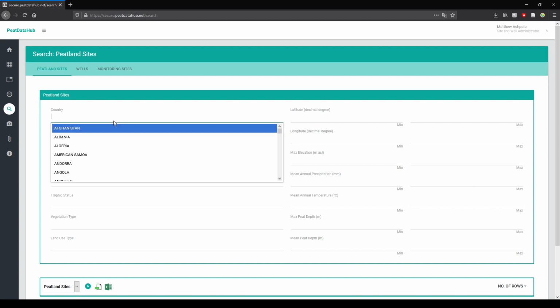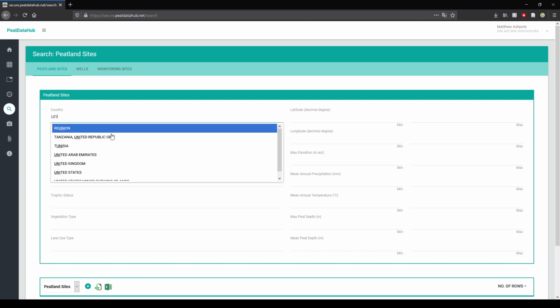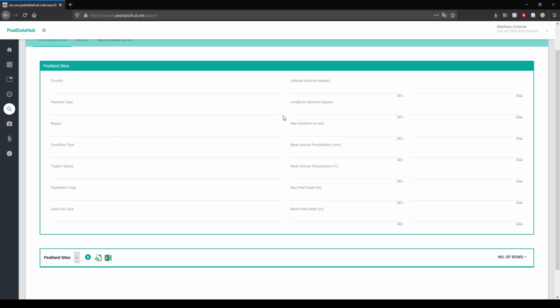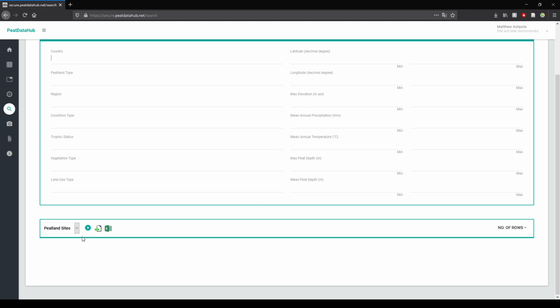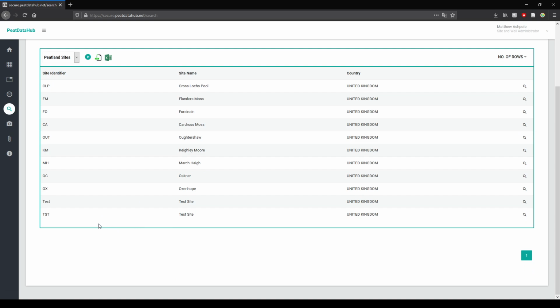Those on the left-hand side offer drop-down menus that you can type in to prompt responses. And on the right-hand side, you can also query the database using minimums and maximums for each field, with the units displayed next to the title. Pressing the blue button at the bottom will start the search, and searches can be set to return results of the sites themselves, or attachments, or photos.